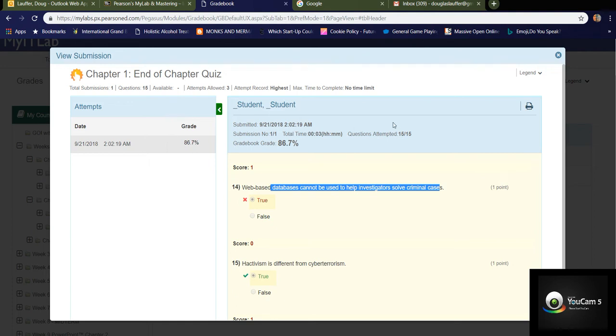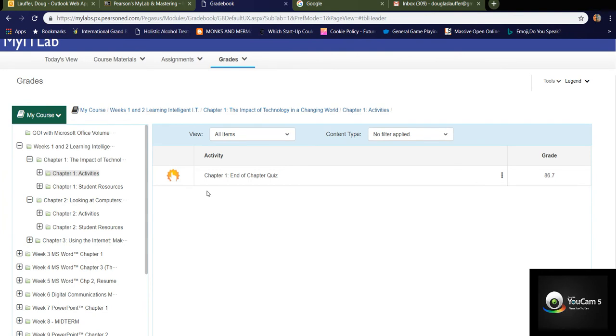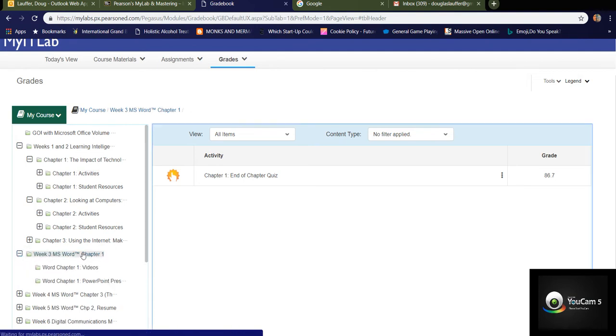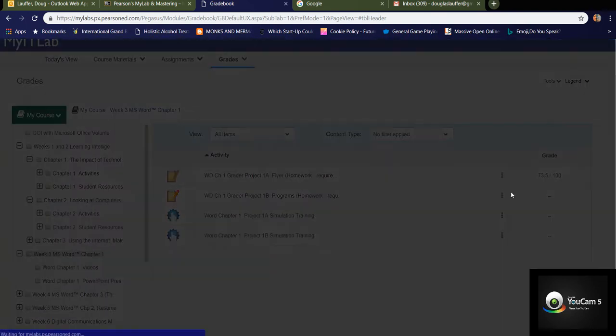All right, anyways, after I see how I scored, I can close this window and I can go back to the various course weeks. And here I want to go to week 3. And in week 3, we have one graded project assigned. That's the flyer. And again, I can click on or tap the context menu or the options button, view submissions.